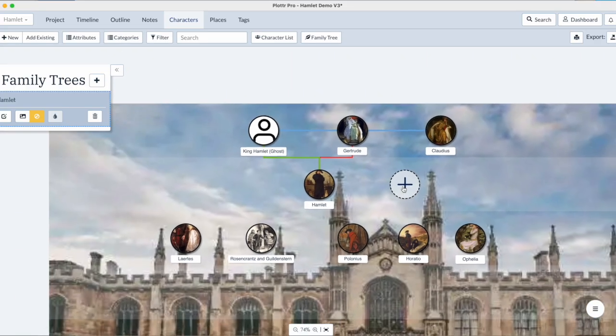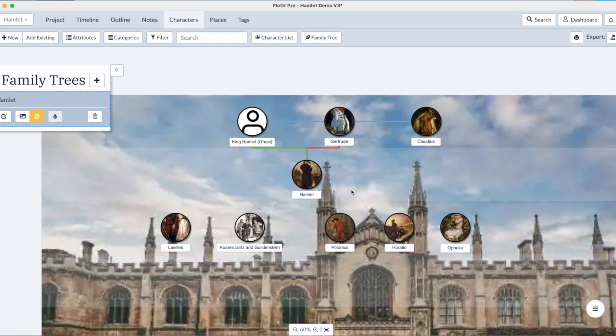Okay. And now, who else do we got? So Gertrude is married to Claudius currently, but was married to King Hamlet.